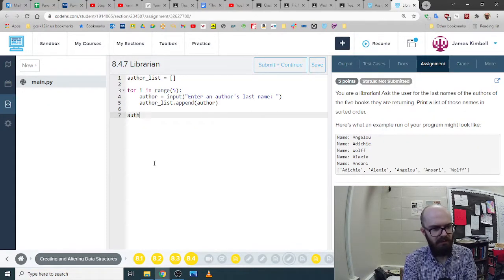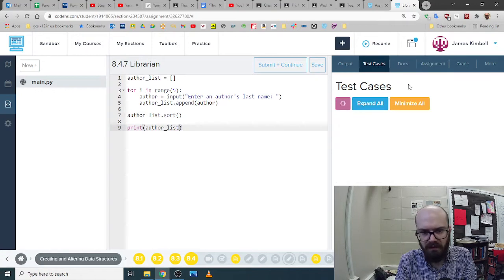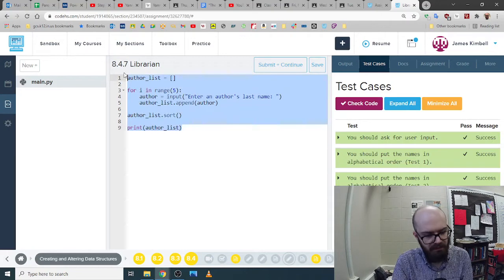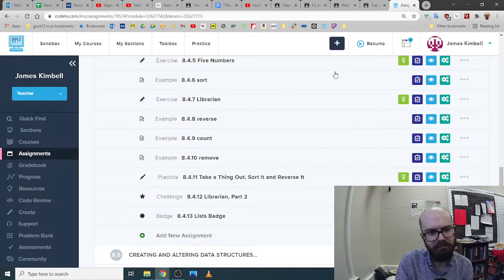So we can say author_list.sort, and then I think they want us to print, and then let's see how they like that. Hey, they like it. Great. So I'm going to copy this and go to the part 2 thing and see what they want in part 2, because that's when it gets good. That's when it always gets good.